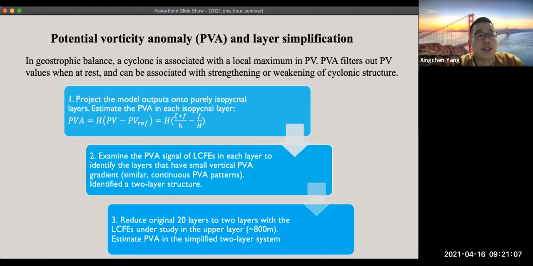So we investigated potential vorticity anomaly, PVA, to identify cyclone eddy activities, because in geostrophic balance, a cyclone is associated with a local maximum in potential vorticity. While the potential vorticity anomaly, PVA, filters out the potential vorticity values when at rest. And the PVA can also be associated with strengthening or weakening of the cyclonic structure.